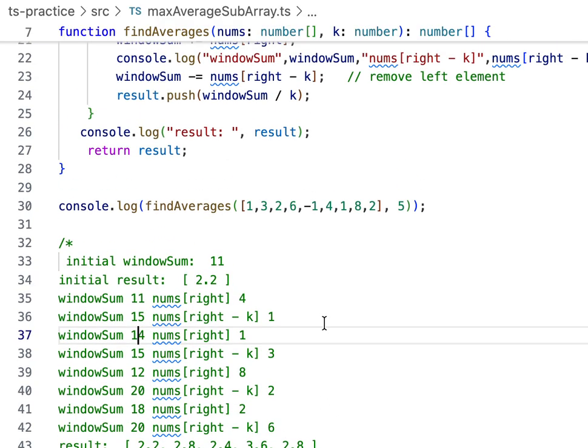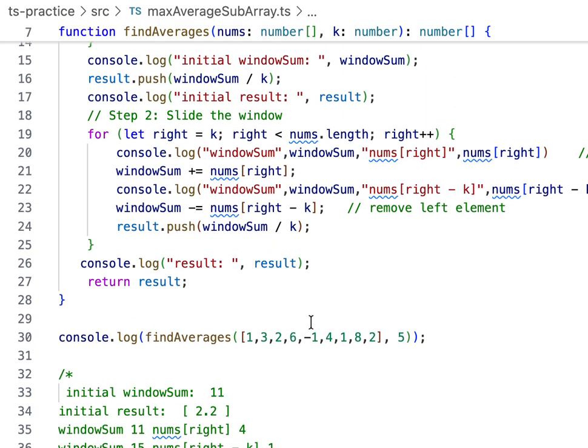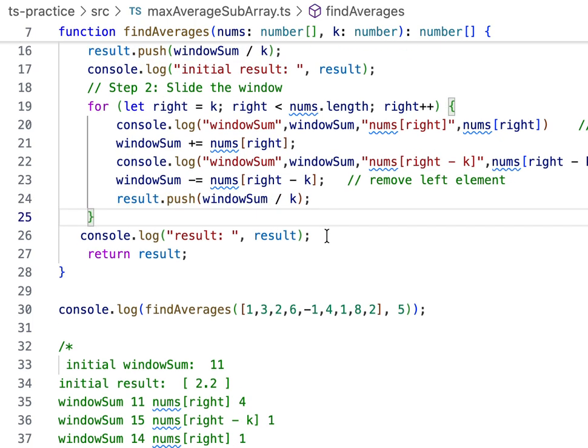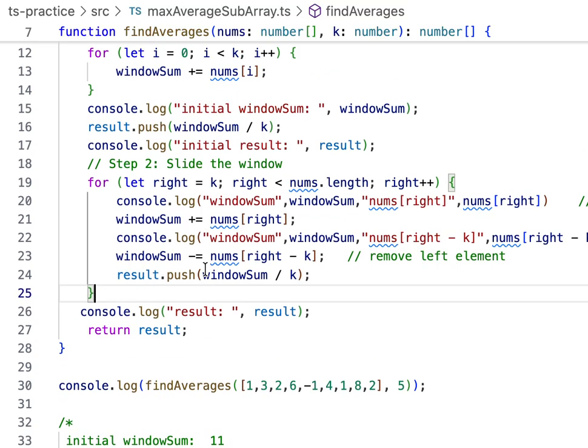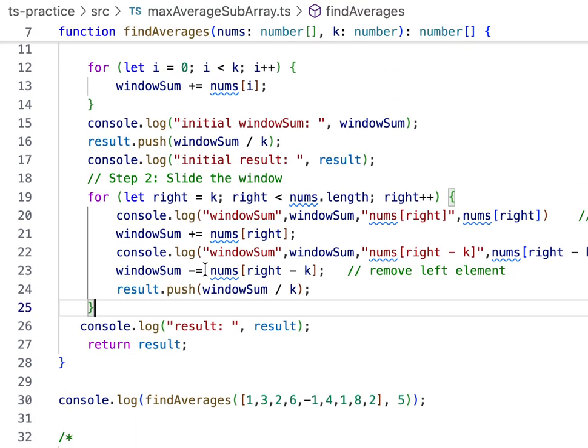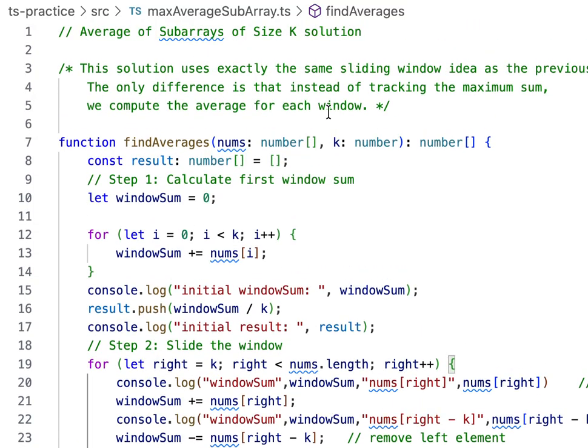One more thing: we are pushing the window sum divided by k as soon as we get it, it's not that outside of the loop we are finally getting the max sum. So this is the difference in the logic, and take it as a one plus programming question when you're preparing for this pattern of sliding window.